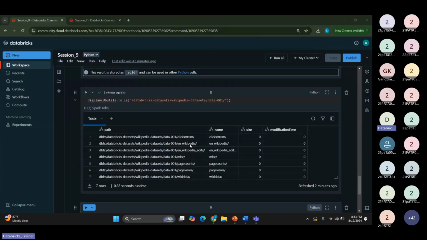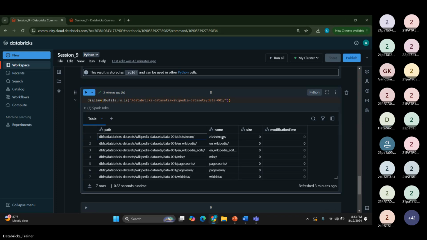We have many. So clickstream means that when you click something, it is tracked. That is what clickstream is. Page counts: how many pages I have gone through. Page views: how many pages I have viewed. In real time you will have similar kinds of things, but until you work on it you will not understand. So let me not go into that now, but for now let me take the clickstream one to show you a few things.